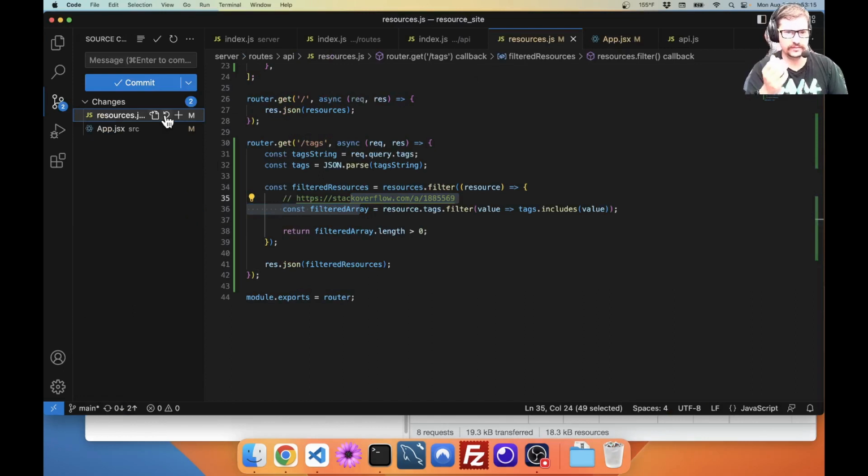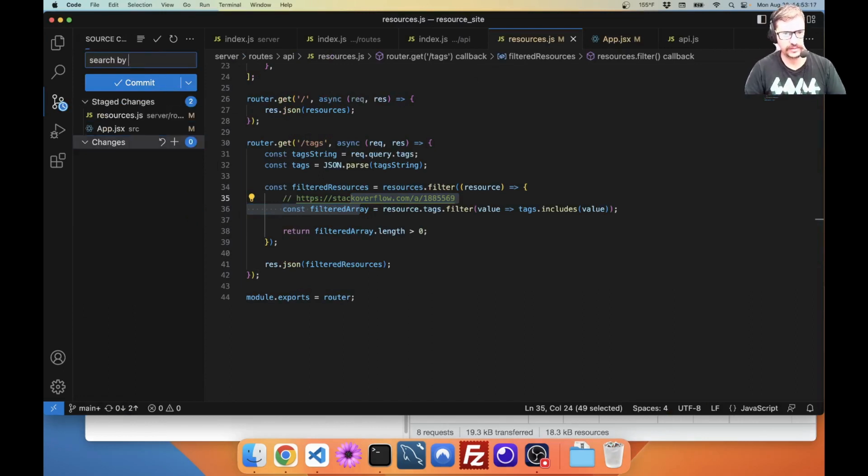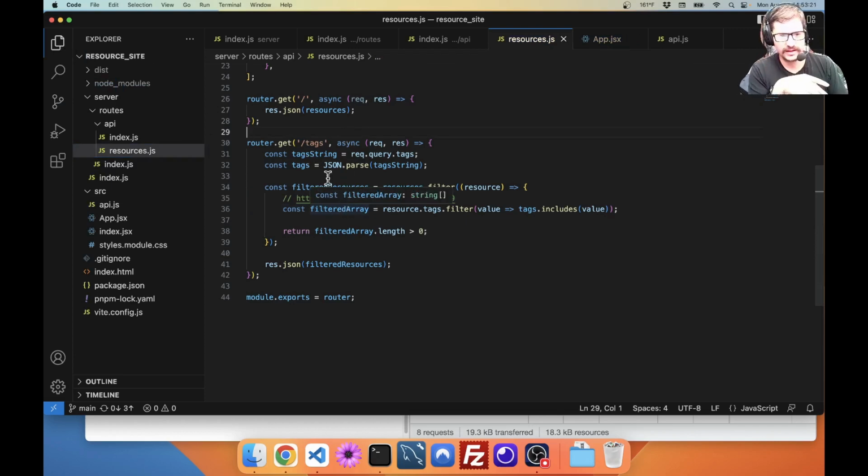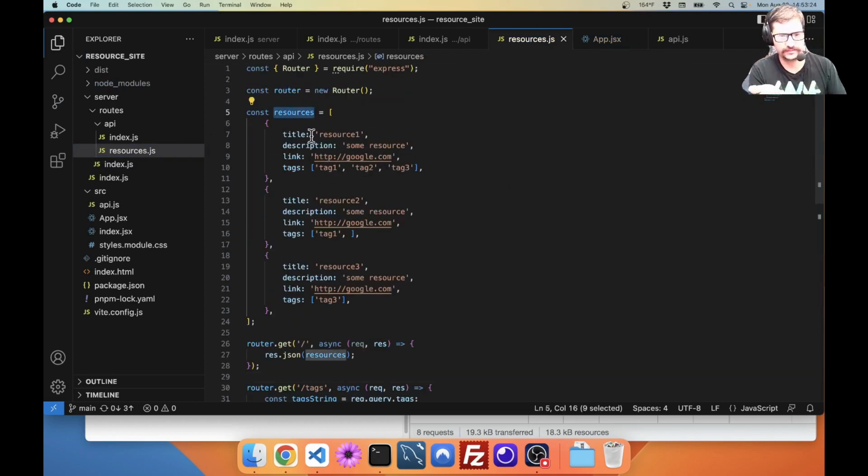Well, actually, first of all, let's commit this. Okay, search by tags. Be nice if this wasn't coming from a static list here, because I'd like to be able to import my own stuff, and have people do their own things. So for that, I want a database.